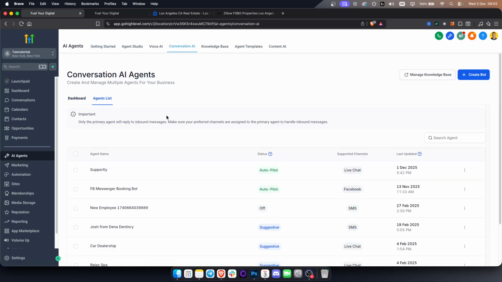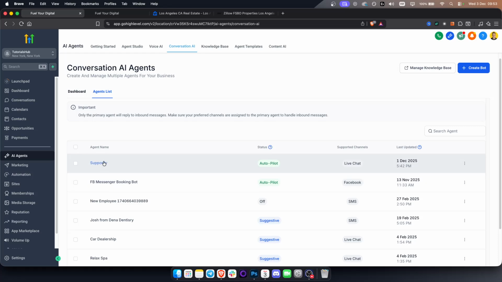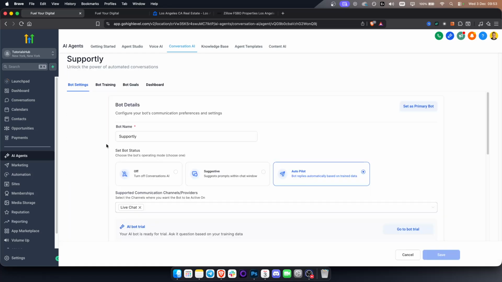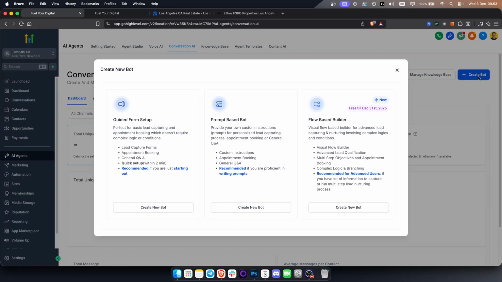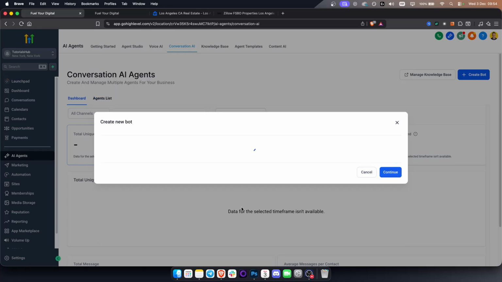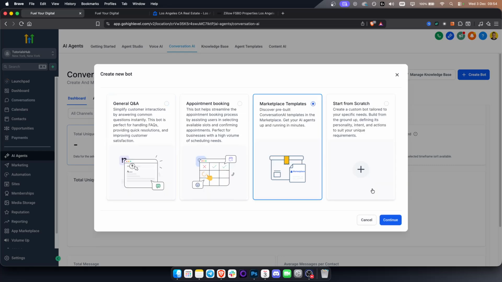Now, conversation AI is really cool because, as you can see here, we have Supportly. So what GoHighLevel is really good at is you can create AI customer support voice and conversation agents, and you can add those agents on your website. So for example, here, as you can see, we have a support agent. And by the way, you don't even have to build these AI agents from scratch. You can go into conversation AI. You can create a bot here. And as you can see, let's say create a prompt-based bot, and we can go to Marketplace.